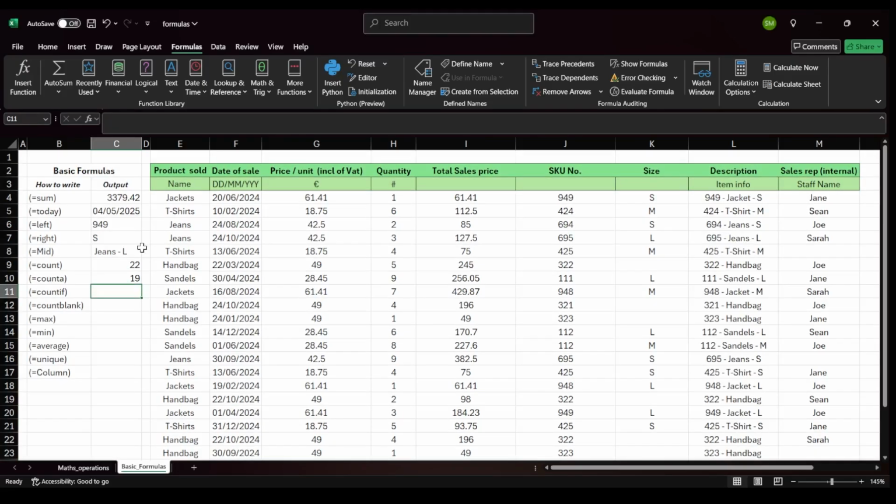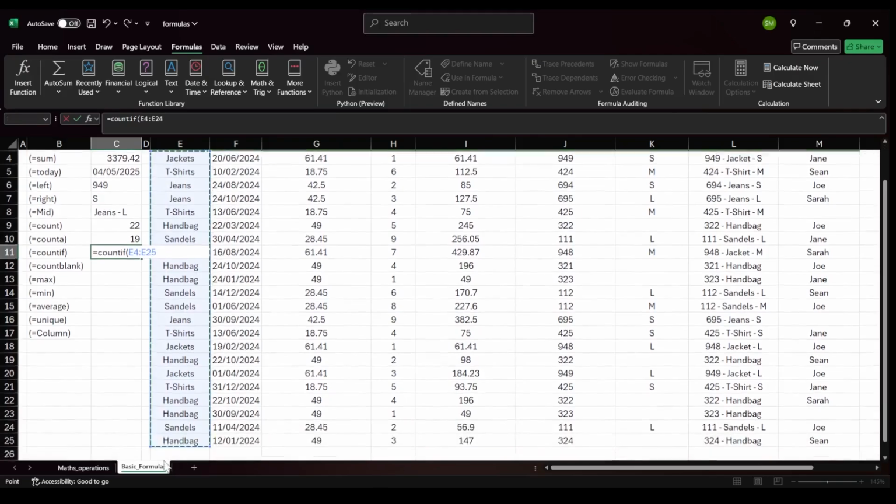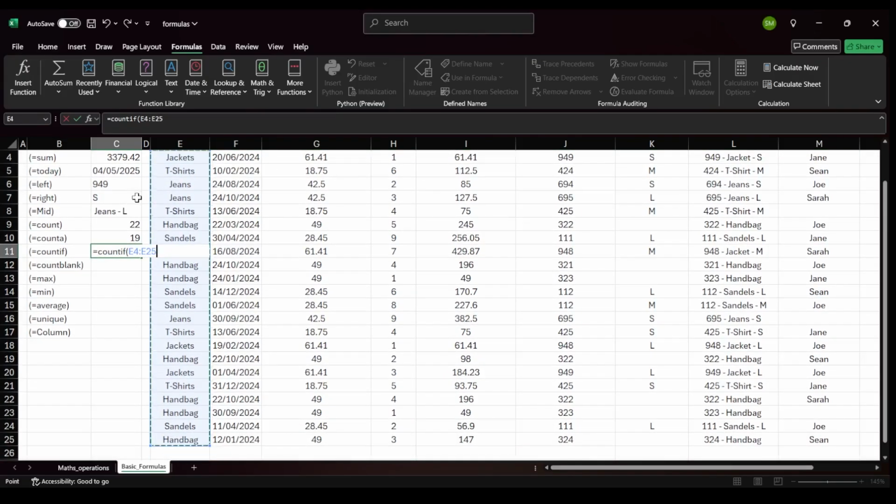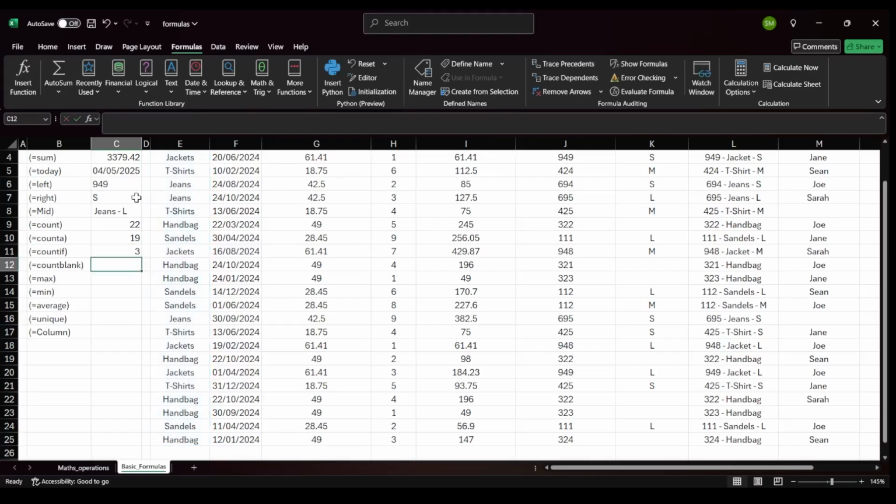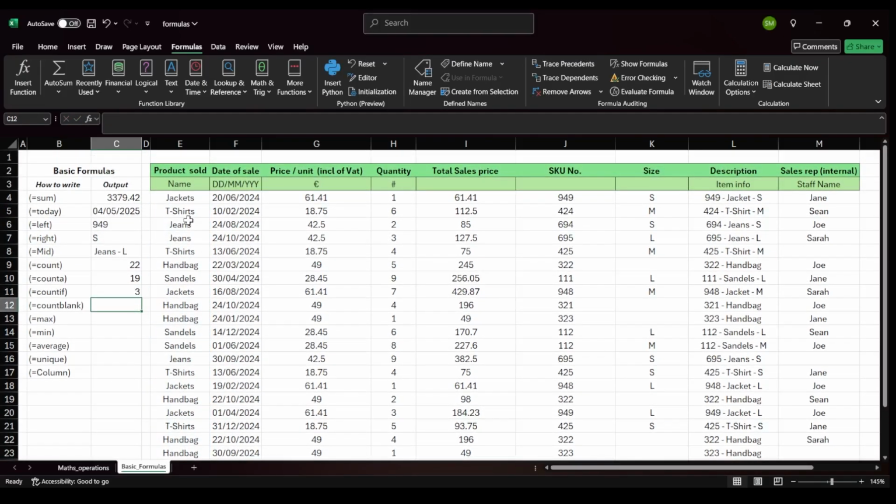Next is count if. Count if is a count function that has a condition to it. So it'll only perform the count if the condition is met. So say count if, we'll select a range here, the products. So we'll say these are the products. The criteria is we only want to count the jeans. So it has detected that we've sold 3 jeans, and you can see here 1, 2, 3.